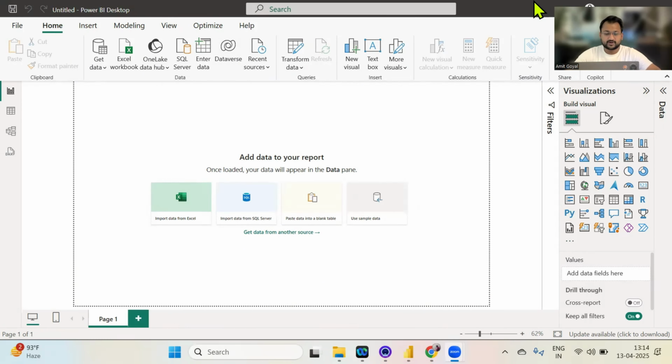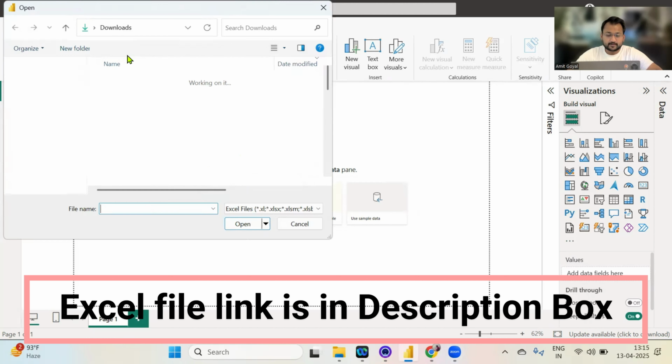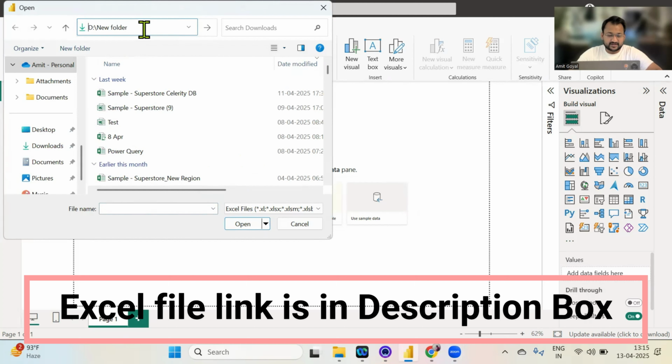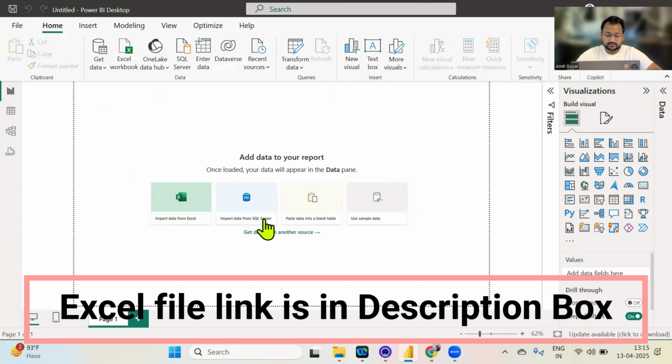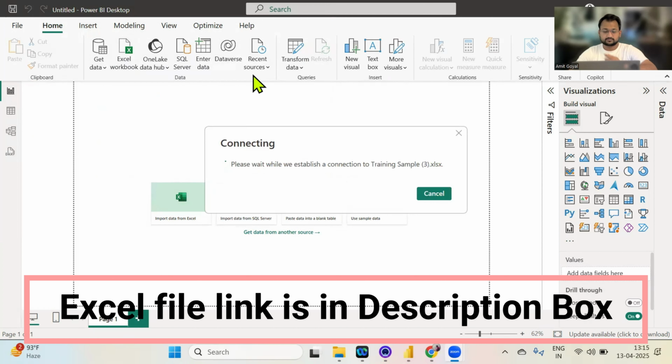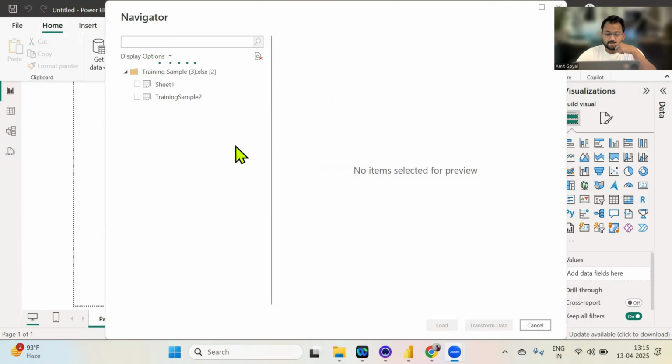So here we have opened a fresh new Power BI file, and let's bring some data into it. For that, I will be using an Excel file. So I'll click on Excel workbook, and I'll go to my path where that file is saved. And this is where we have the file training sample. We're going to load the data from the training sample.